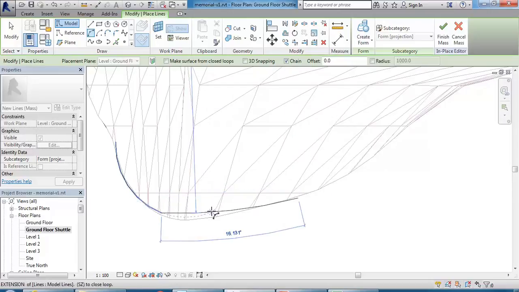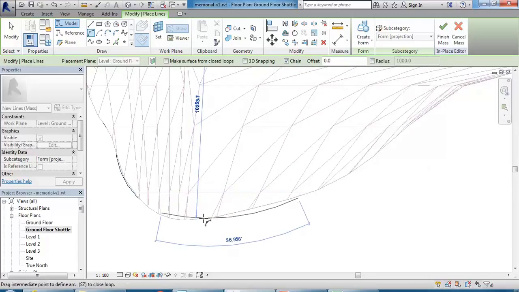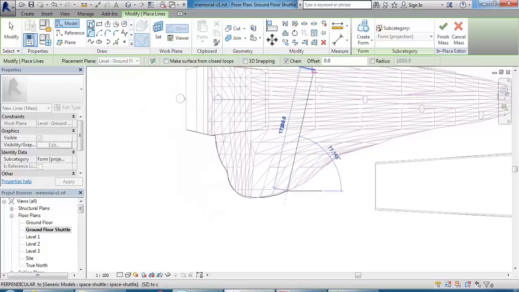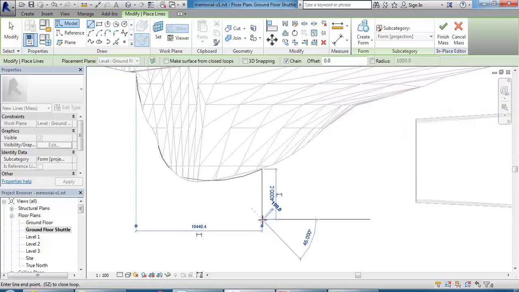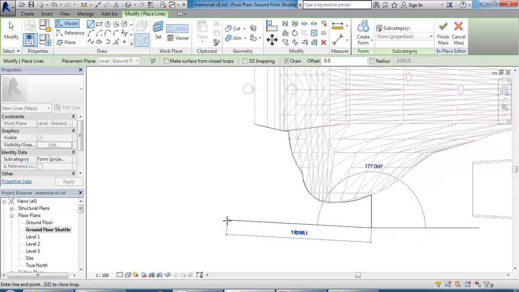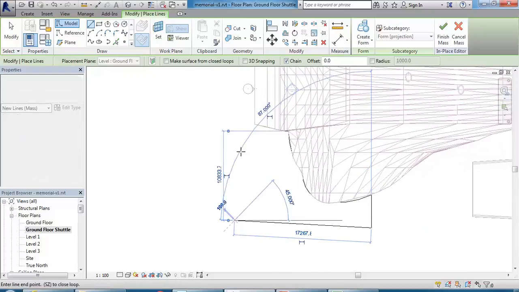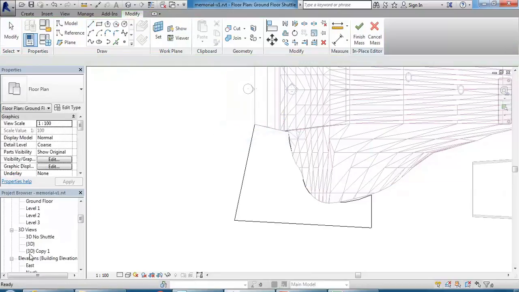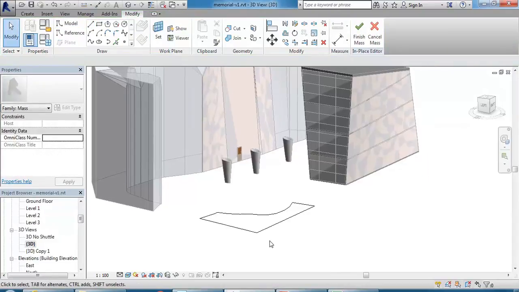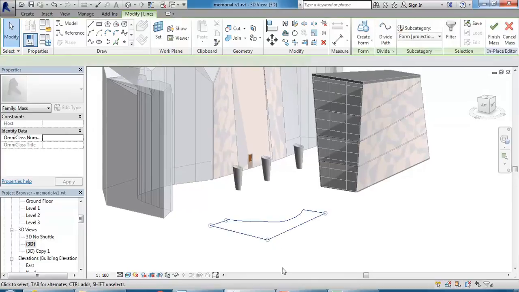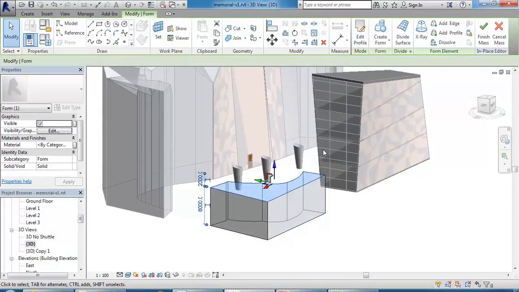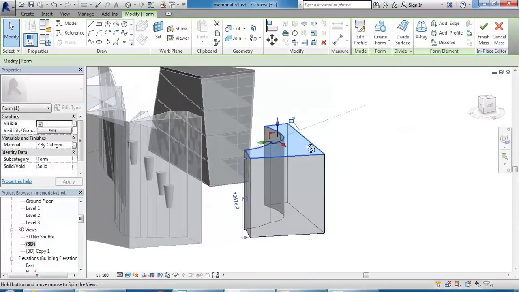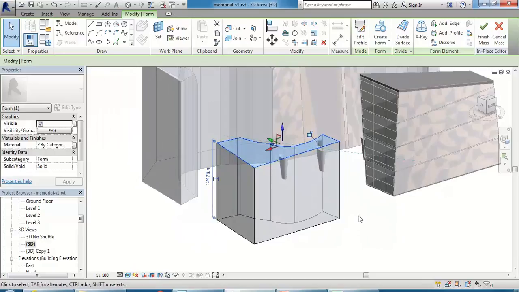So I was showing you before you can use a combination of shapes, but sometimes it's easier to start with a single shape, which is what I'm going to do here. Okay, that'll do. So I've got another shape on the ground, and now I can select that, create form, and it's just going to extrude it. That is a mass.